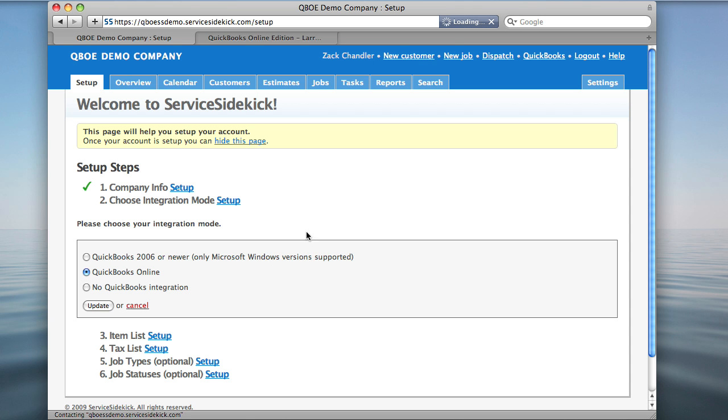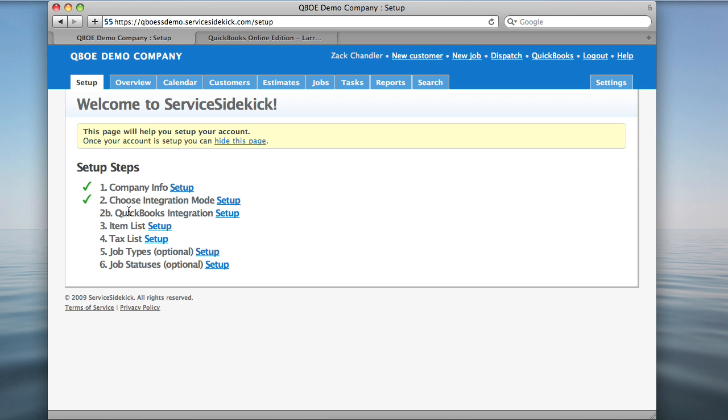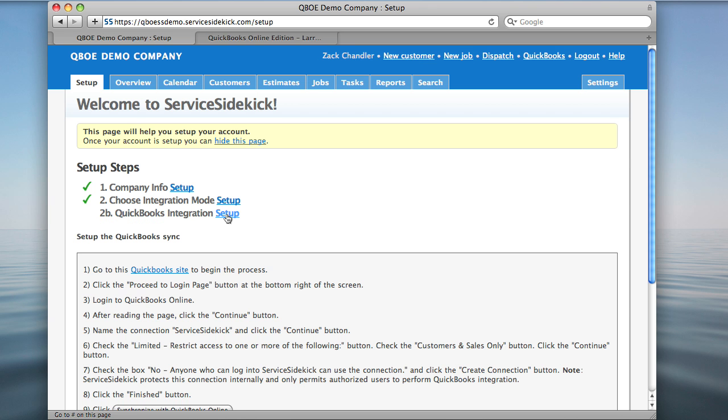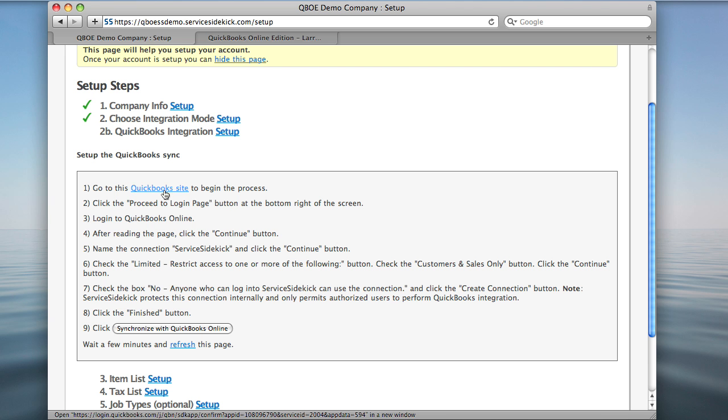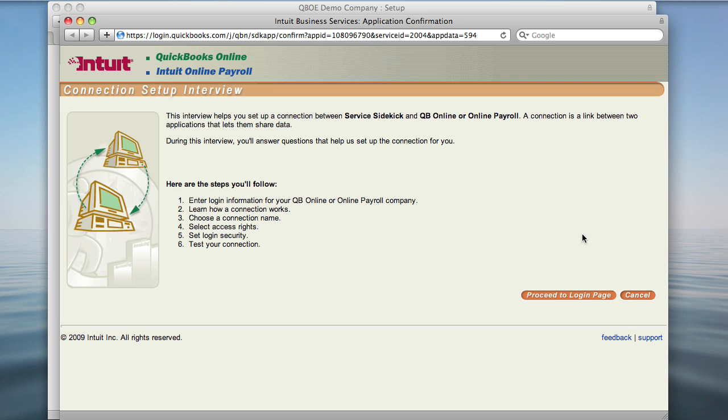We'll click Update. And a new section will appear, which actually allows you, once you set the mode, to set up the integration. And you'll see there are a number of steps here to do that. So let's go ahead and see how quickly we can do this. All we'll need to do is click on this link, which opens up a new window, and we'll see this is a simple wizard that Intuit provides us.